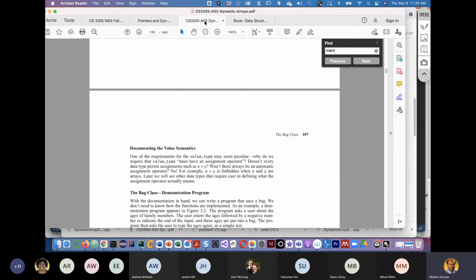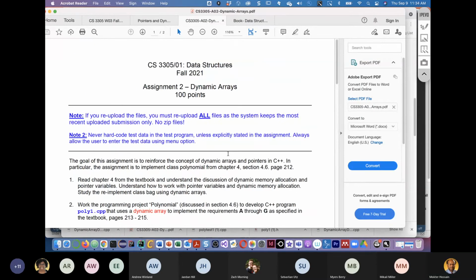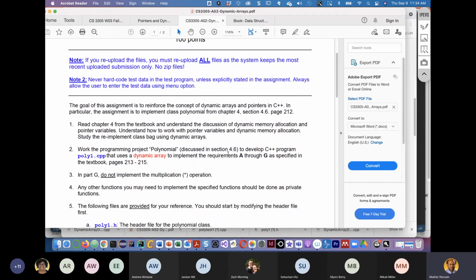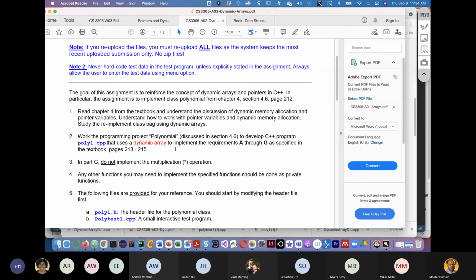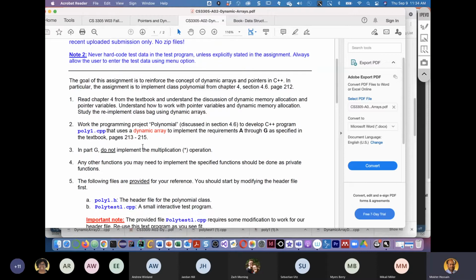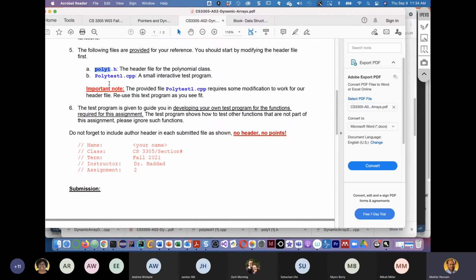Let me open the assignments. Let me continue with the assignments. Okay, so here is assignment 2. In this assignment you will complete a program. It is a dynamic array implementation of a polynomial expression, poly1.cpp, that means a polynomial expression. Then you are given two files in the assignment. One is the poly.h header file and another is the polytest1.cpp file.